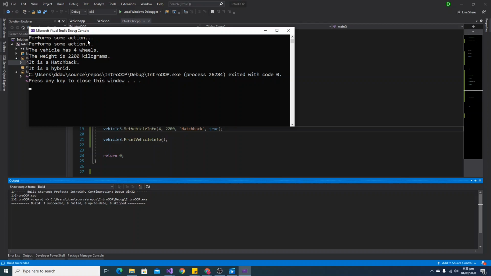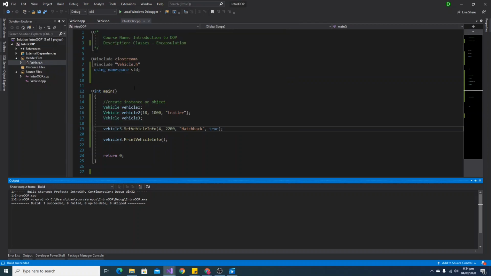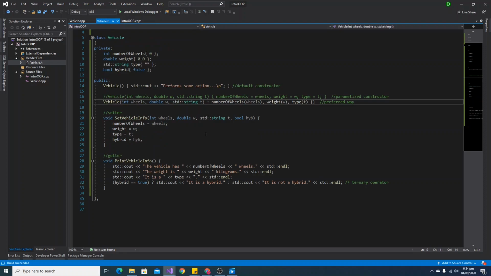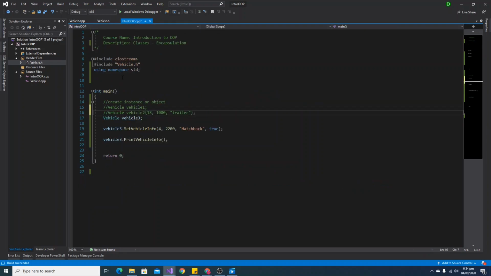okay, so we see here that perform some action is being called twice, and the reason for that is we have several instances of our object. So let me comment out these for now. So we're only going to deal with vehicle 3. So we're setting the info and printing the info. So let me double check one thing. Okay, so this is throwing a new line. So let us run this again.